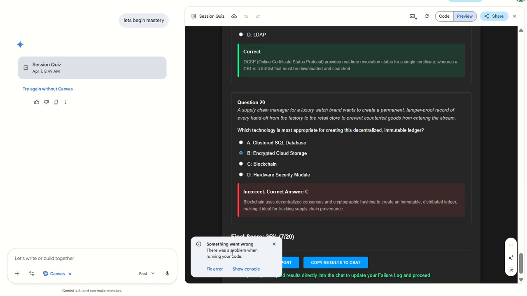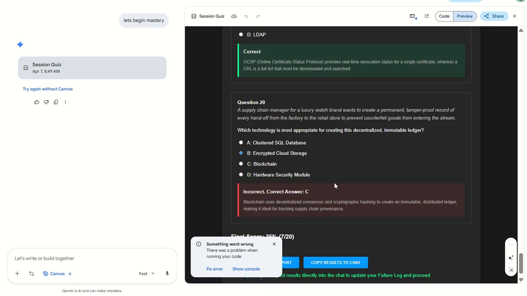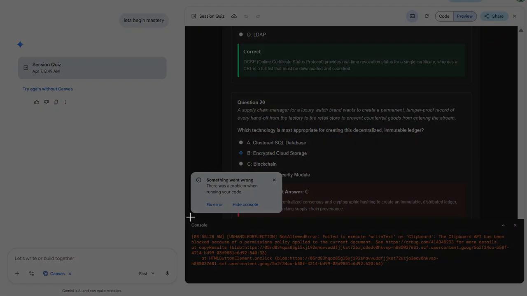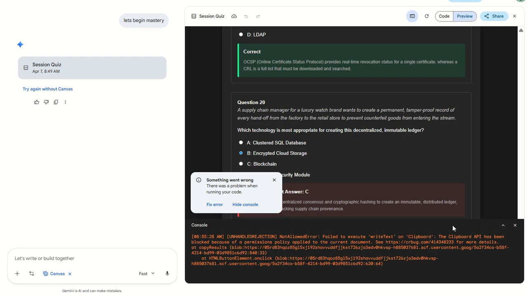This one, there was a problem when running your code. See, remember I said if I see codes under 300, I know that there was something wrong. So right now, this is a failure on my write text to clipboard. So I'm going to go ahead and address that because I have seen this failure come up before. And I want to address why it failed.